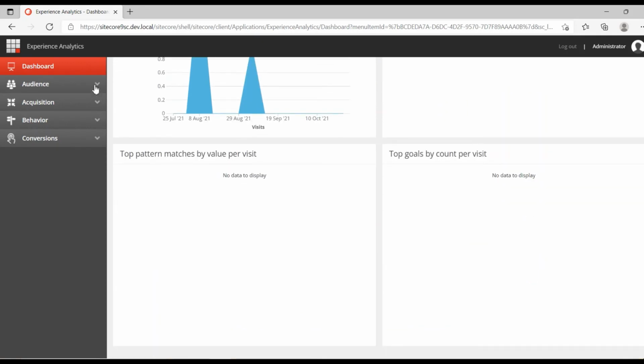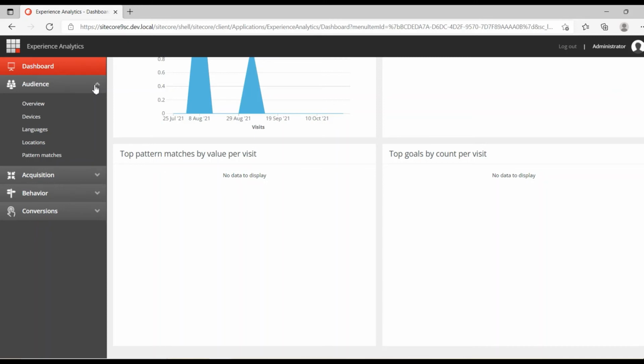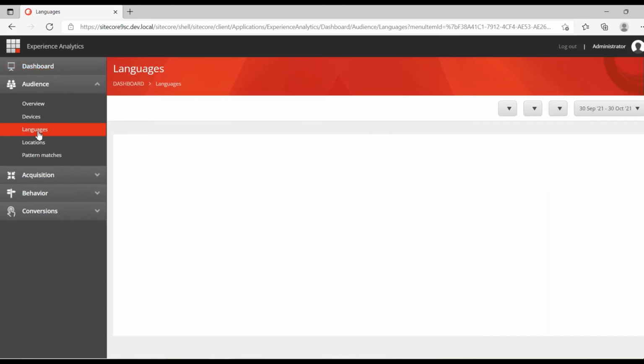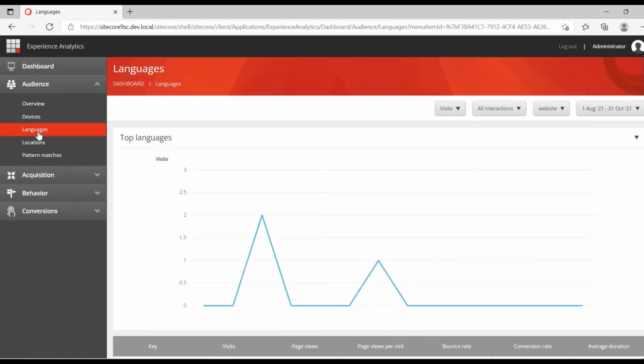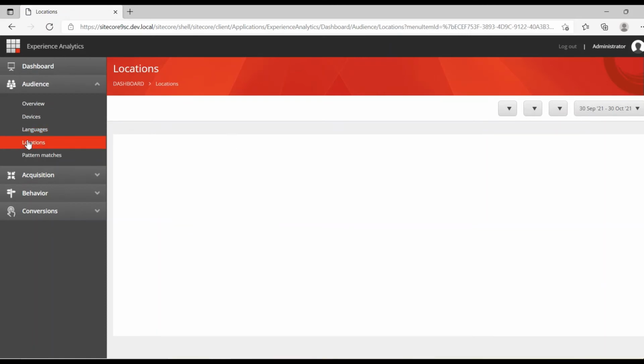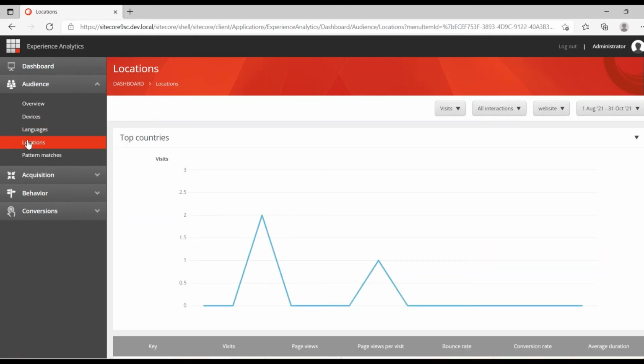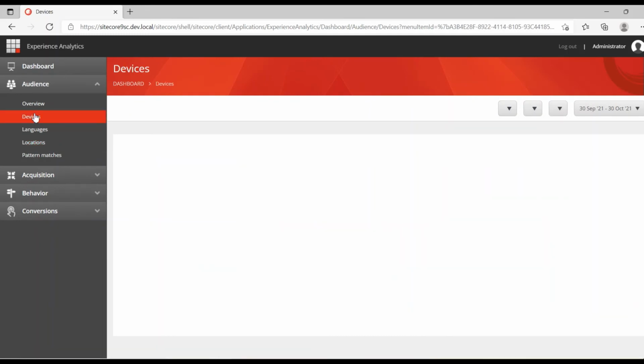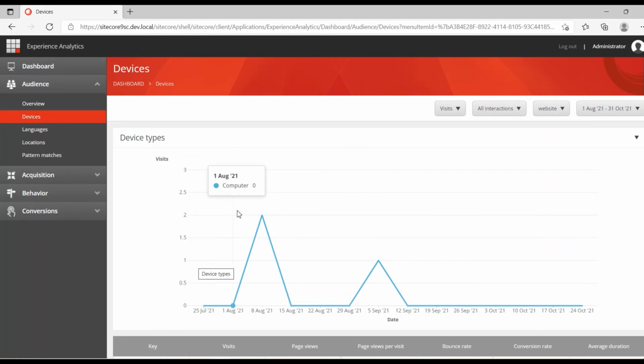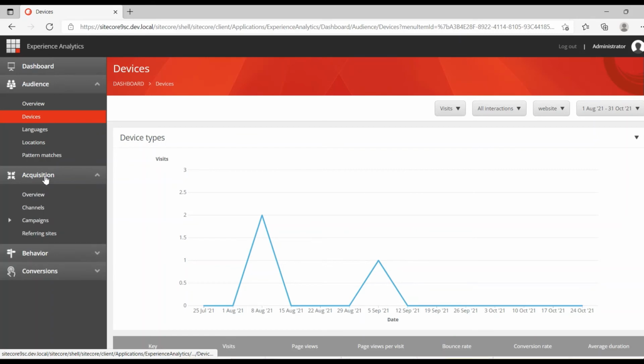Audience means based on the type of the user, from where they are using. For example, from which language version they are accessing our application, and location, which location the visitors are from, you can view those details. And device wise, which device they are mostly accessing our application from, you can get that.